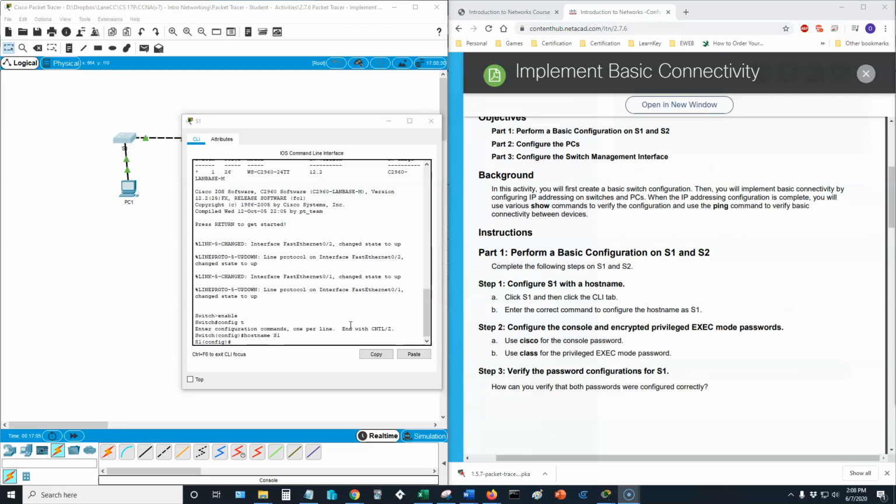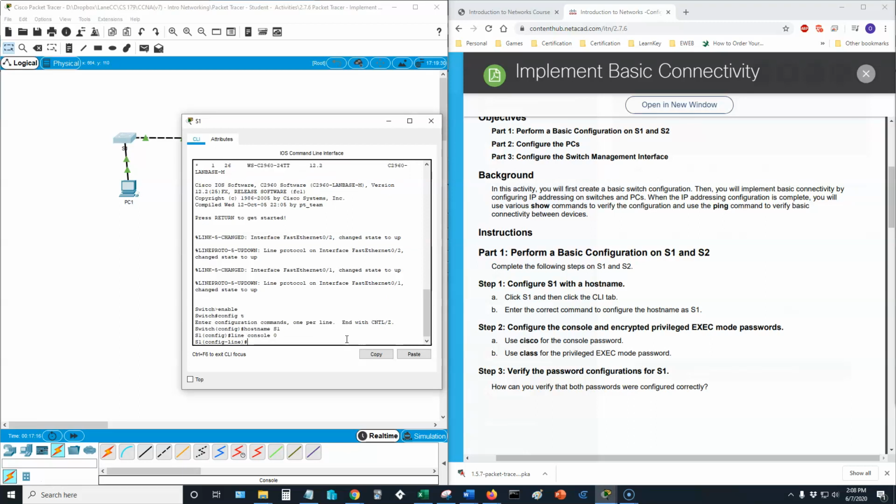Next, we're going to go to the console line, and we're going to configure it with a password. So we need to go to line console 0. We need to give it a password, and the password will be Cisco.